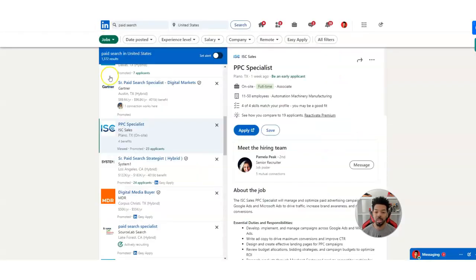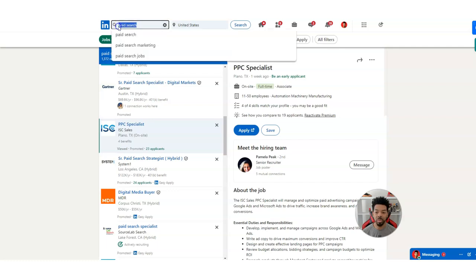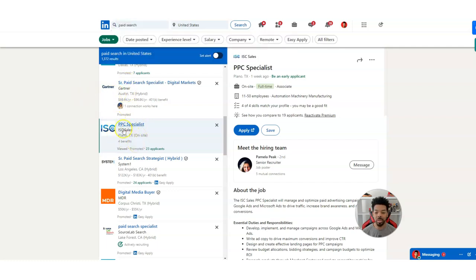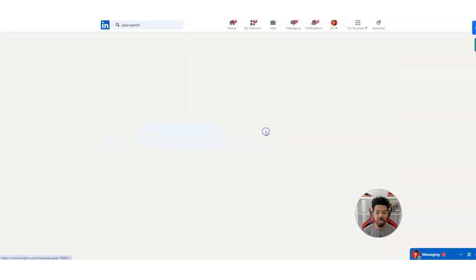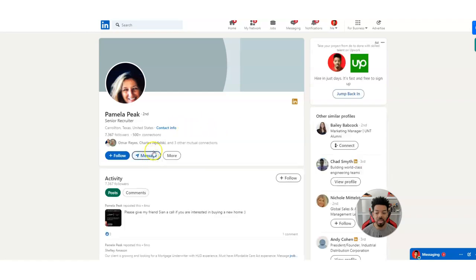So if we head over to LinkedIn, I'm searching for a paid search role here, and I clicked on the PPC role at ISC Sales, and you can see if you scroll down, here's a recruiting manager. You could click onto their page and send them a message and say, hey, I'm looking to apply for this role, how do I do that? Or you could send them a copy of a video that you made with your project, and that shows them that you have the actual skills to do that.